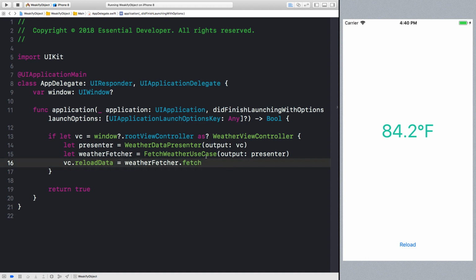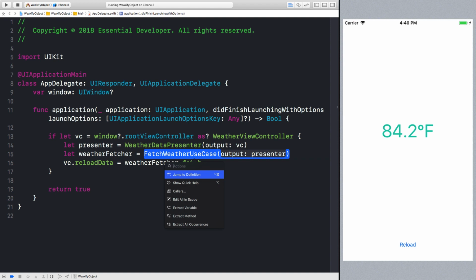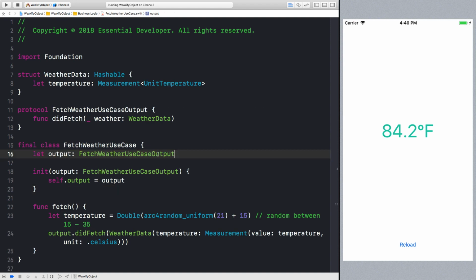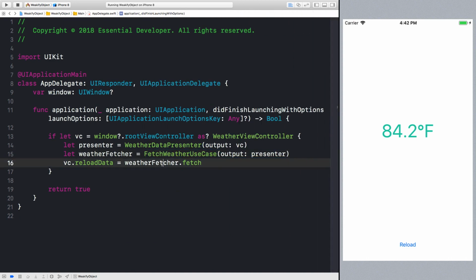So let's have a look at this weather use case type. As you can see, it has an output property that conforms to the protocol FetchWeatherUseCaseOutput. It has one method, didFetchWeatherData. And weather data is just a struct with a temperature property. Very simple. So every time we call fetch, we're going to generate a random temperature and pass the data forward to the output. And pay attention to this fetch method, because that's exactly what we're passing to the view controller.